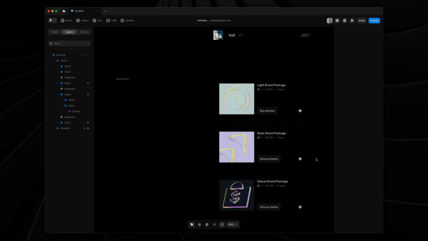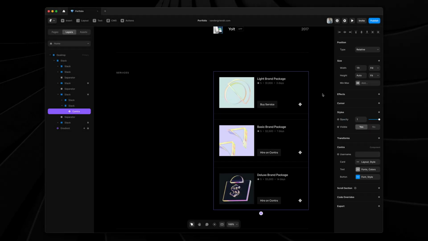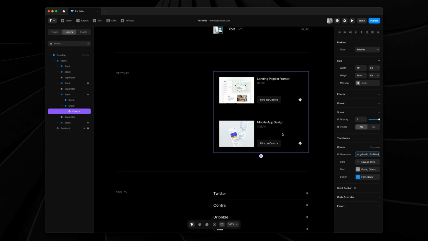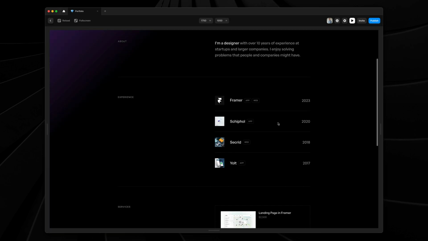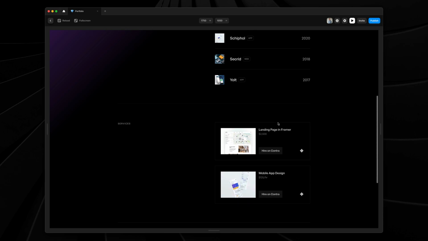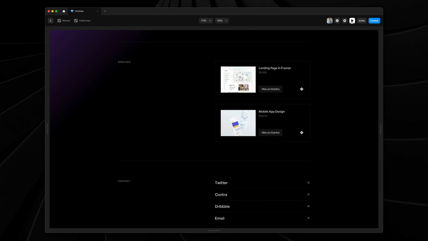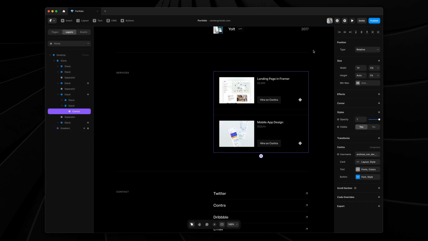When you're happy with the result, you can connect your component with your Contra profile. Simply copy and paste your username and press enter. It's time to preview your changes. Press the preview button and preview the component in your site. Now that you're done, there's only one thing left to do, and that's press publish.